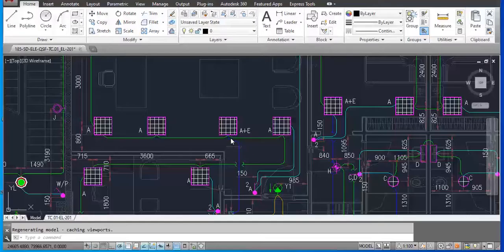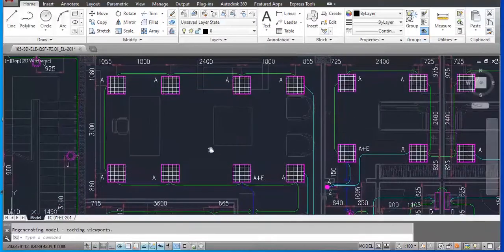So now let's start. On the screen you can see a drawing. It is a layered drawing. If you want to understand the different types of drawing, there is already a video on this. You can find the link in the top right corner. So now in this drawing we will see how we can understand an electrical drawing.